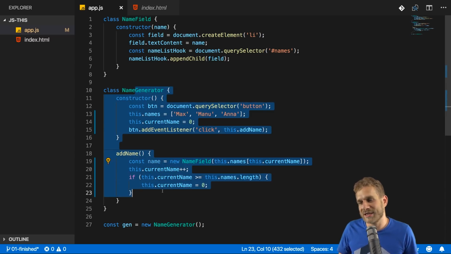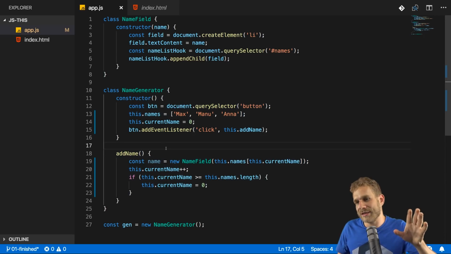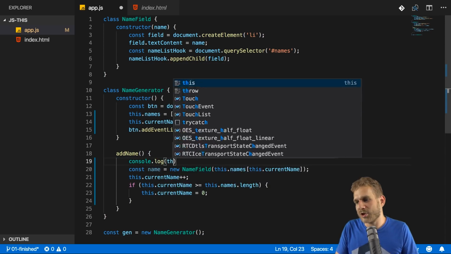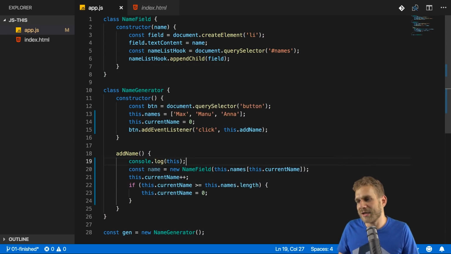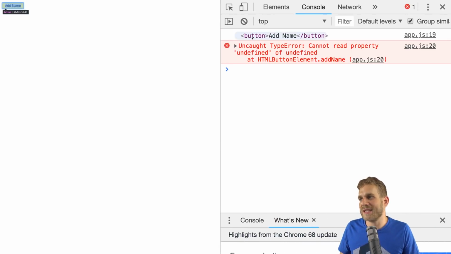This is not this class. Indirectly it is, but not directly. Directly, the responsible thing is our button event here. And we can show this by console logging this. Let's see what this is when we execute add name. If I click here, we see it's the button. So the button is this here.